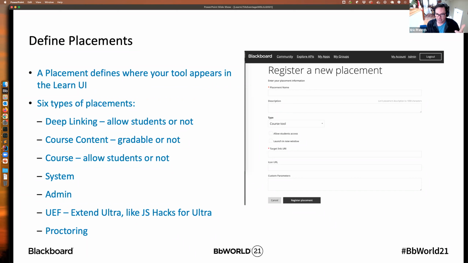So what we've done with Blackboard is in the same central service, because it's the tool vendor that knows where they want these URLs to appear in the LMS UI, in the same place where you just registered your tool, you could also register one or more LTI placements, and you give it a name and a description, and you give it a type. And in Blackboard, we have 6 types.